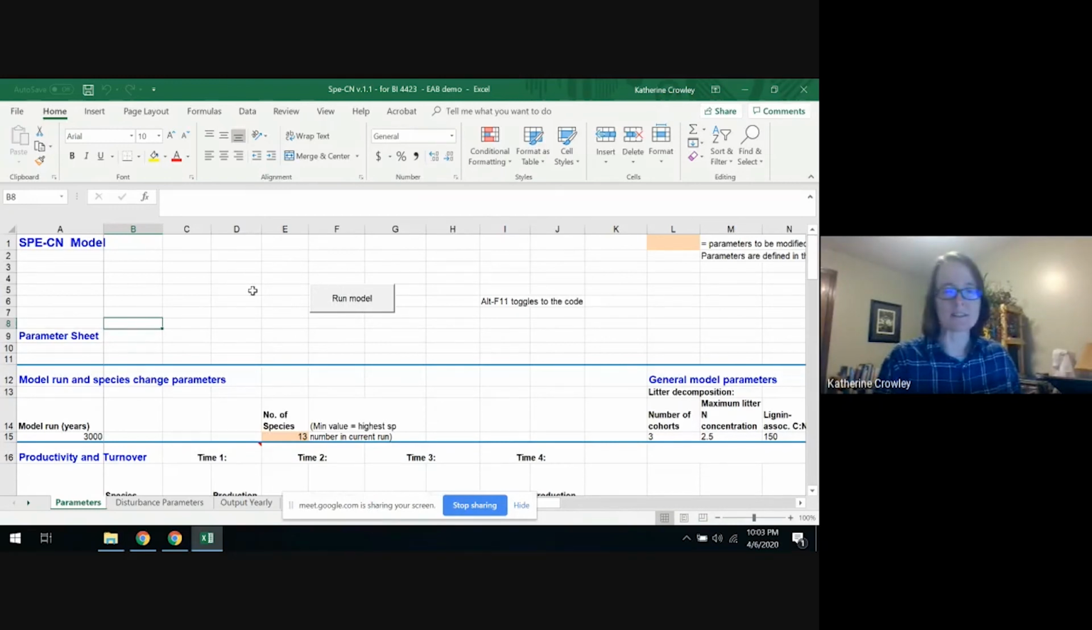So here you are. You've opened Spe-CN. You're on the parameter sheet. As you can see, there are a number of different worksheets here, not all of which you'll need to use. But the parameter sheet you will need. There's a button here for running the model, which you will also need once you've set the parameters the way you want to set them.